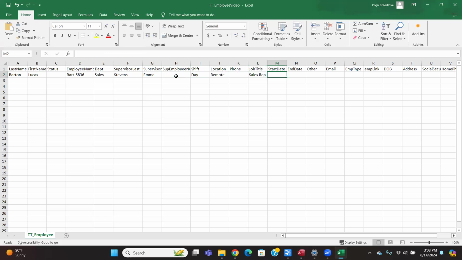So the start date is fairly important. We highly recommend you have a start date entered for all of your employees. This is so that TrainTrack can properly calculate due dates. So the due dates are calculated either from the employee's start date plus the grace period listed on a training, or the training release date plus the grace period. So it's important to have a start date listed for all of your employees so they don't look like they're out of compliance or have been out of compliance for a while if they are brand new.